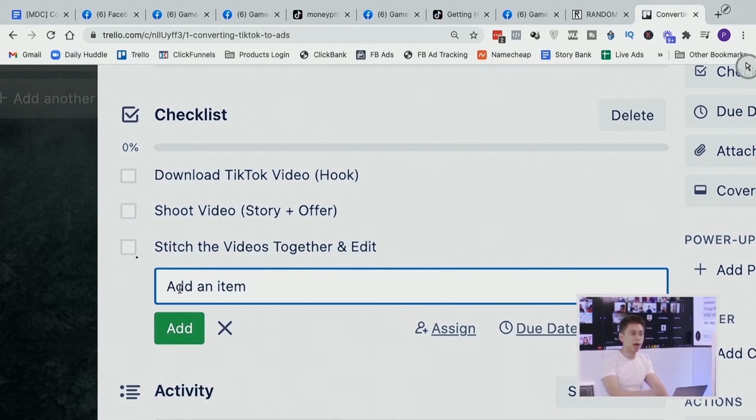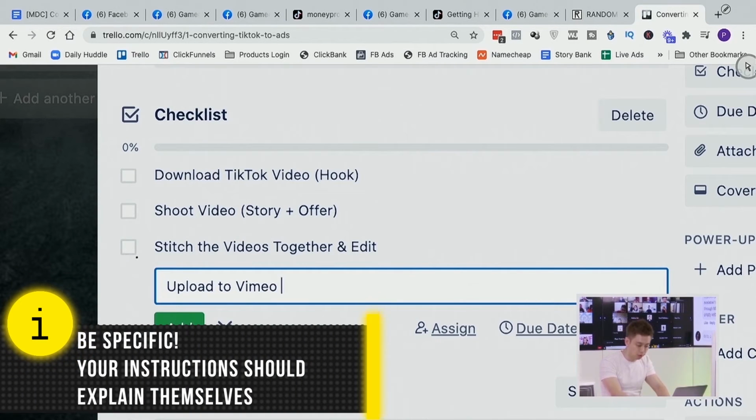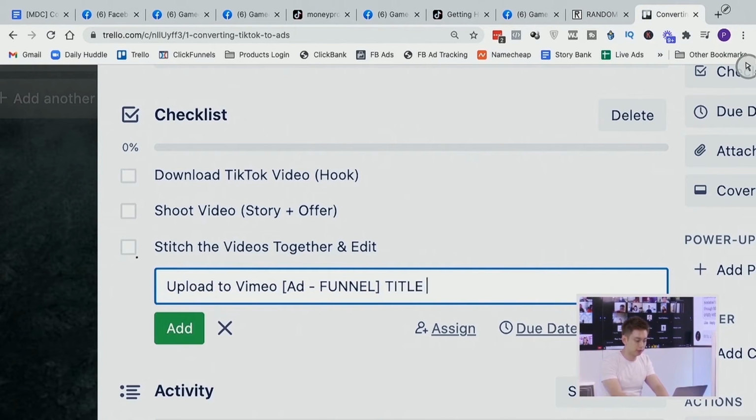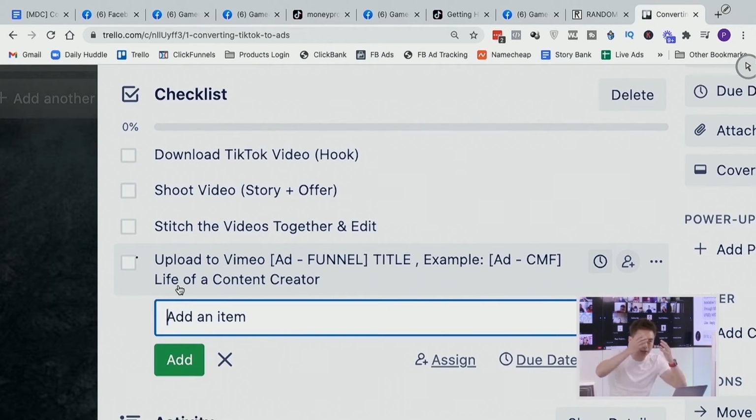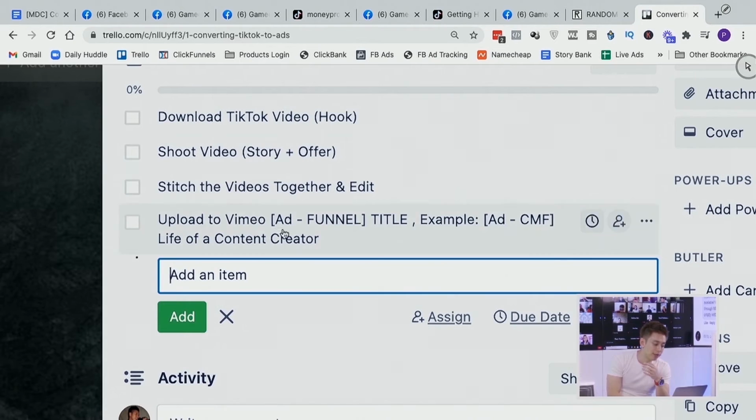After it's been stitched, I probably want it uploaded somewhere. And I'm very specific, right? I will say upload to Vimeo. And I'll even tell them the format to upload it in. So for example, I will call it add-funnel-close-title. So it would be, for example, add content multiplier formula, life of a content creator. So that is when people are starting to see the process. So chances are this person that's doing it is probably somebody that's related to video editing.